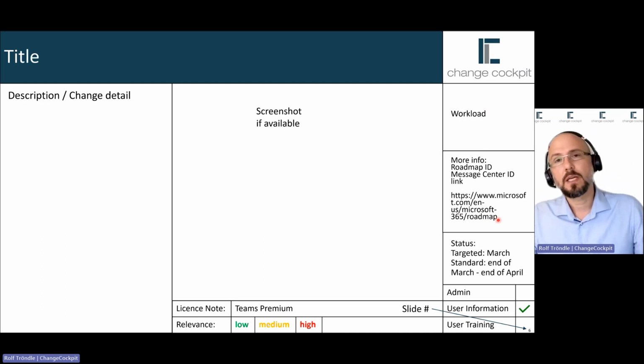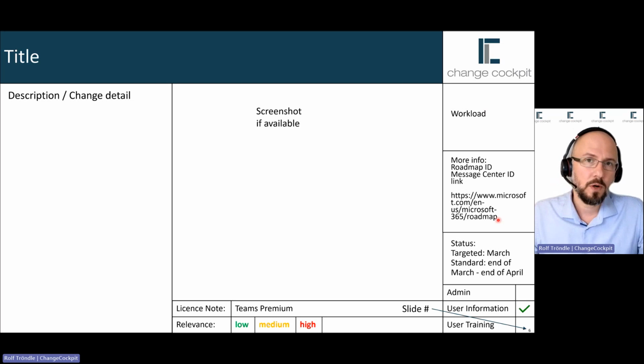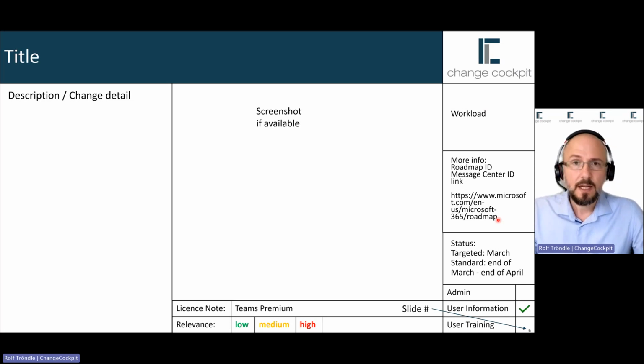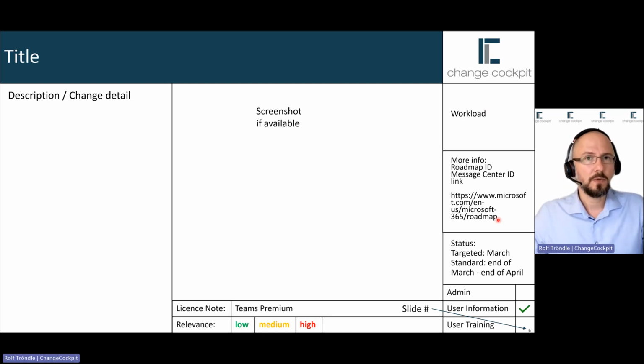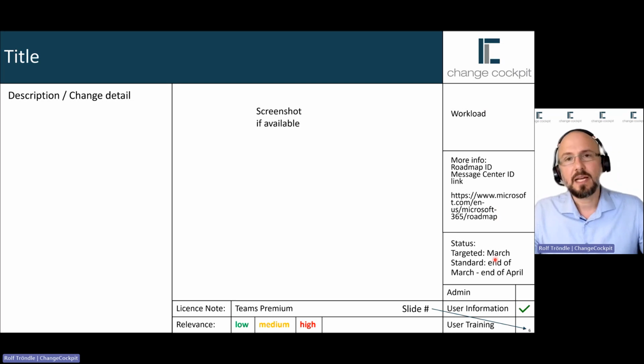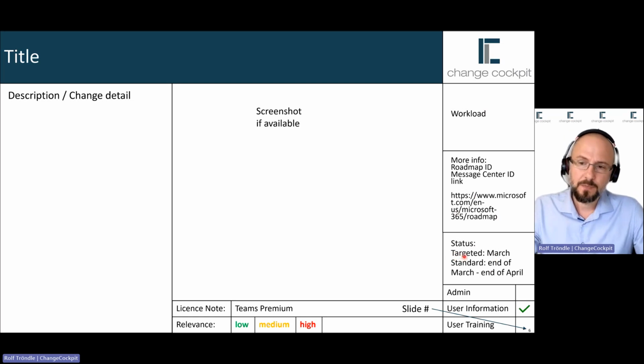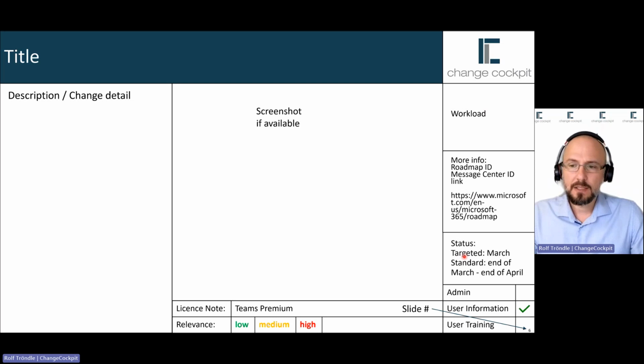If you need more information because this particular change is quite important for you or your users, then you can dig in deeper using this information or just ask me by email or chat. This is part of ChangeCockpit: you can always ask questions regarding the presented changes. Then the status, the expected rollout date: we can see on the lower right side when this change will be rolled out. Often they are quite a little bit behind these dates which are announced here.